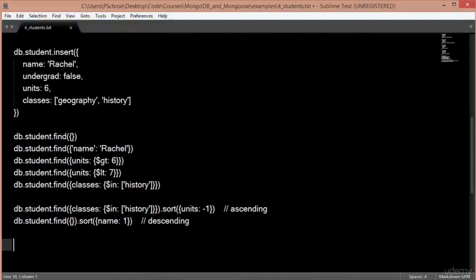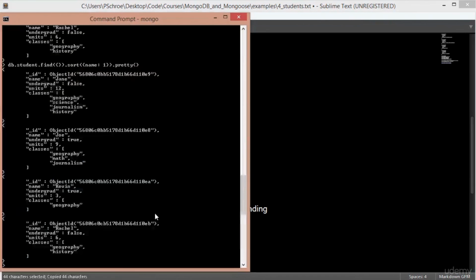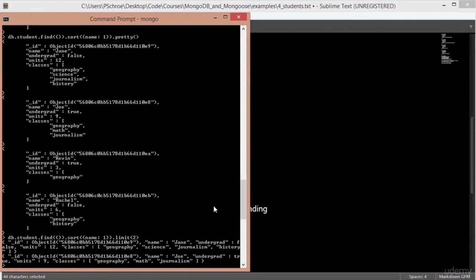And finally, we always have the option to limit the number of results that we get back. And we can easily pass in just a number so that after retrieving all those documents according to whatever specificity that we've indicated, we can then say, now only give me the first 2 that you get back. So again, you can see how we've limited this to the first 2 results sorted by name. So we get back Jane first and then Joe.